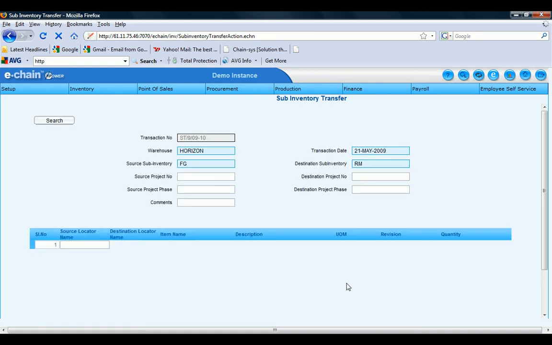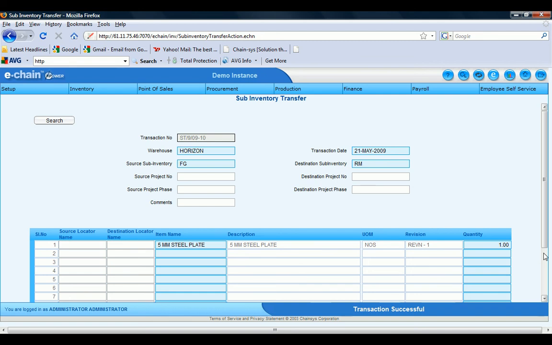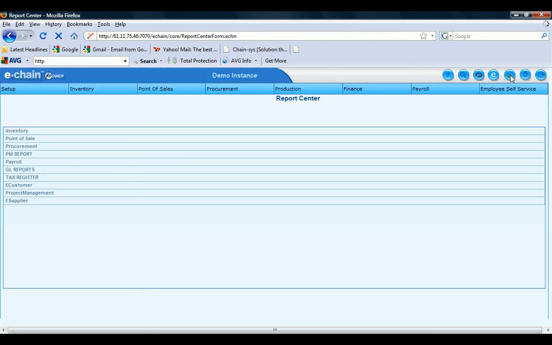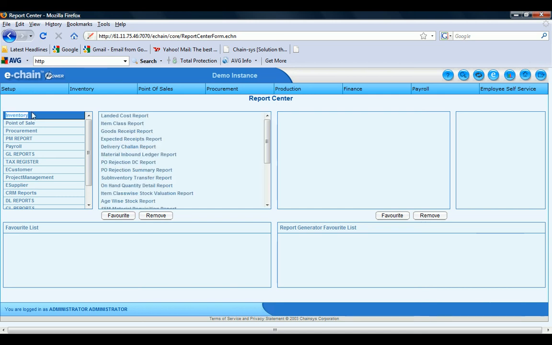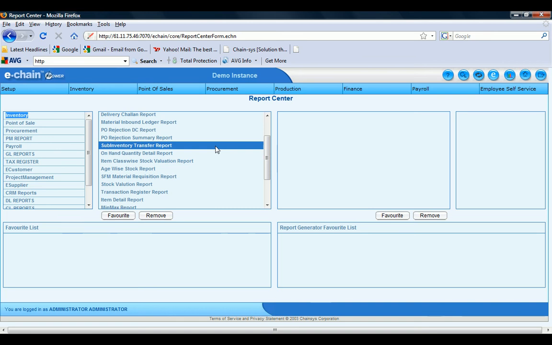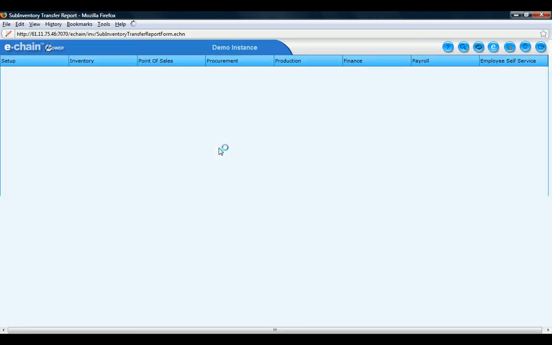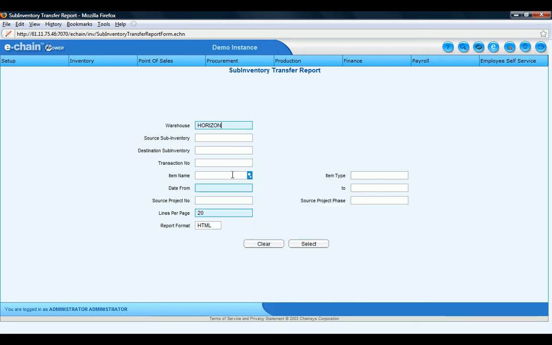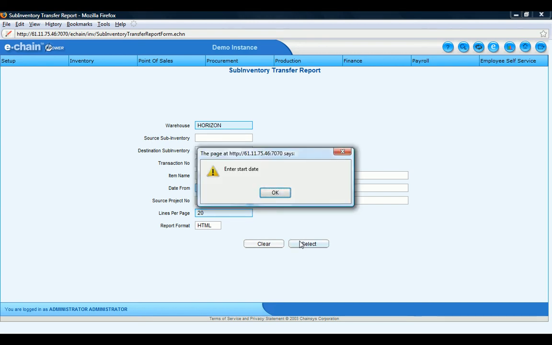It's really an easy to use process here within eChain in order to make these transactions. Nothing too tedious. Facilitates the business process with ease. Okay, so back to the report center again. Check on the inventory reports. And bring up the sub-inventory transfer. So here's where I can actually run a report. Check that that transaction that I just processed went through on those 5mm steel plates.